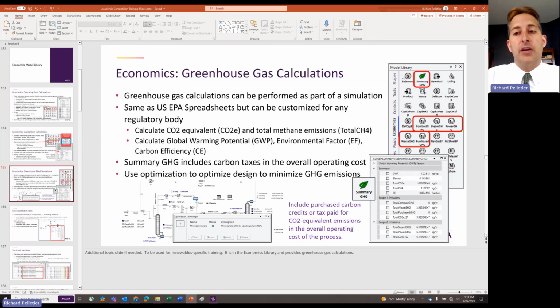So instead of using the regular summary model when using these submodels, you want to use the summary GHG submodel on the canvas to see all of the information summed up across the entire file in relation to greenhouse gas calculations.